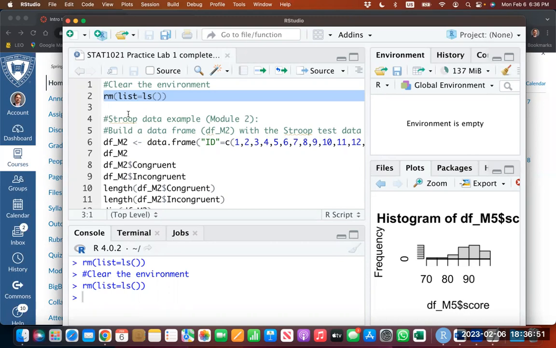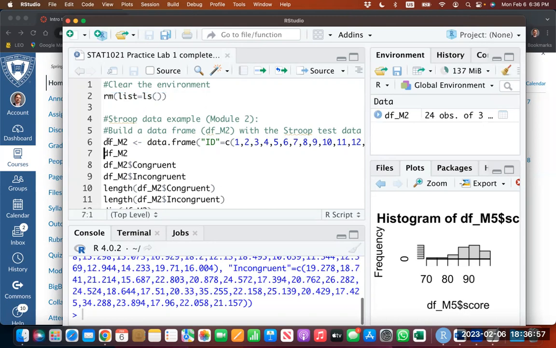Okay, so line 2 basically wipes everything out of the environment. If we go on line 6, if you run line 6, it will create an object for you. That object is labeled DFM2. This is the data frame for module 2.